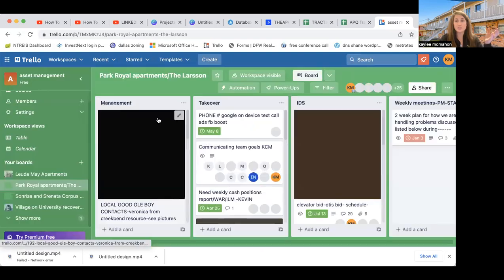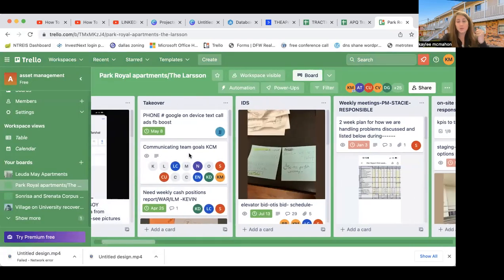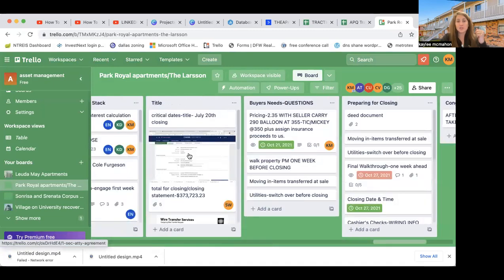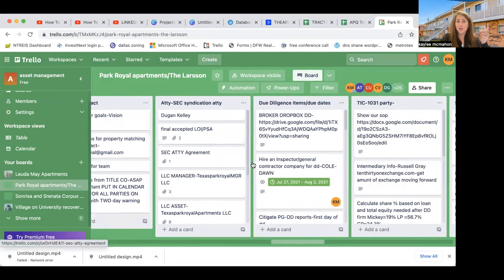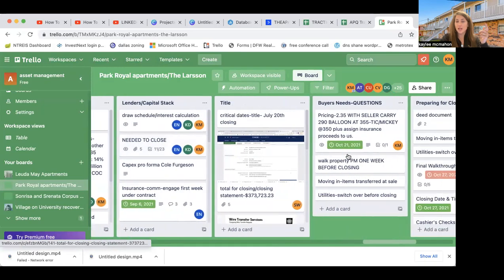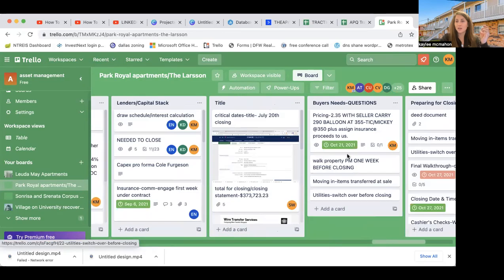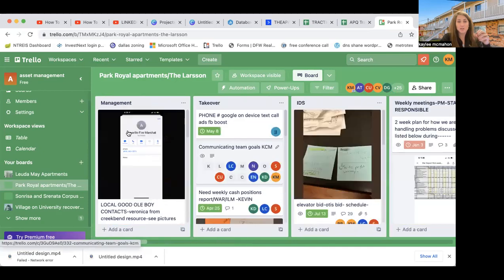And so, for example, you can see once we do that, we have a column for everything that we're dealing with. So it always starts over here, actually, where we are going through. Let's get started. Under contract, our attorneys, due diligence, fundraising, broker stages, lenders, capital, title, buyer, blah, blah, blah, all the way through closing. And then I move those over here and then go back over here to managing it.